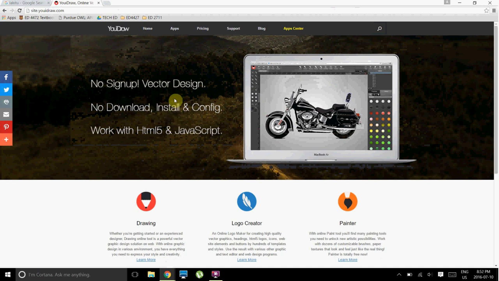So this program, there is a sign up, but it's not really that big of a deal because you just need an email account or a Facebook account. So once you logged in, or once you get to the website, you can just click on one of these three. We have a drawing app, a logo creator, and painting program.